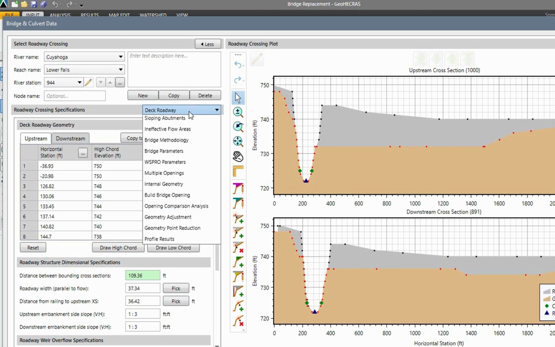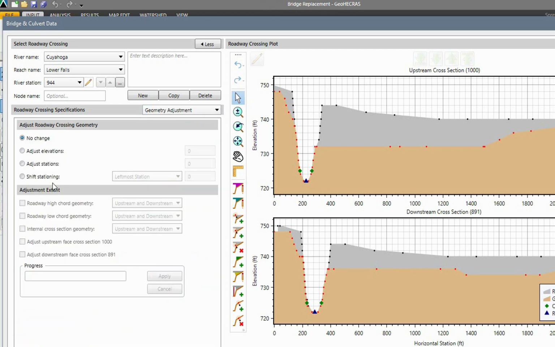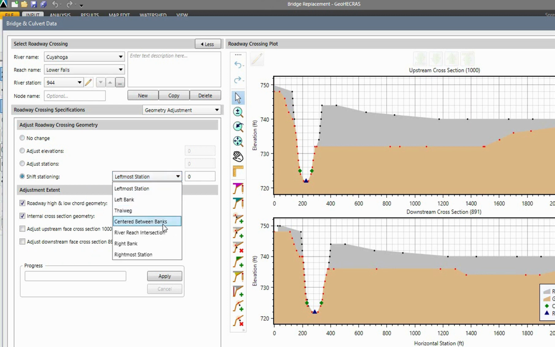From the panel drop-down selector, choose Geometry Adjustment. From the displayed panel, choose the Shift Stationing option and select either Thalweg, Centered Between Banks, or river reach intersection option for defining the horizontal stationing. For this project, we will choose the river reach intersection option, which corresponds to the blue triangle shown at the bottom of the bridge opening.